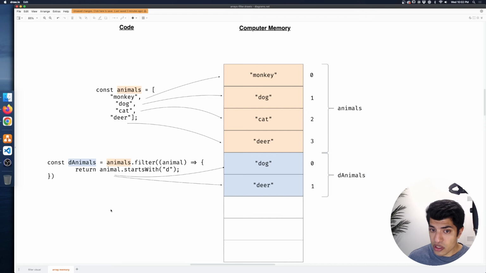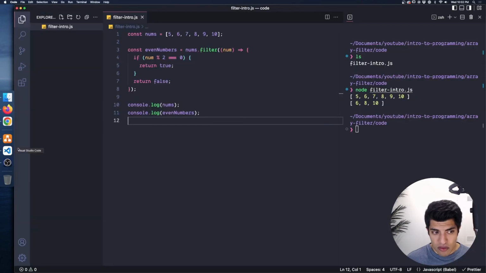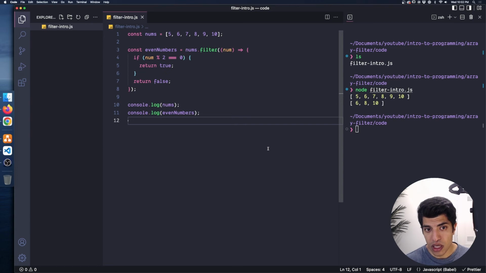Okay, so this is two separate blocks of memory. If we change animals, we do not change d_animals, and if we change d_animals, we do not change animals. All right, great. Now, before we kind of wrap up here, I just want to point out a couple of things that I've seen trip myself up and many other people up when they first start learning filter.